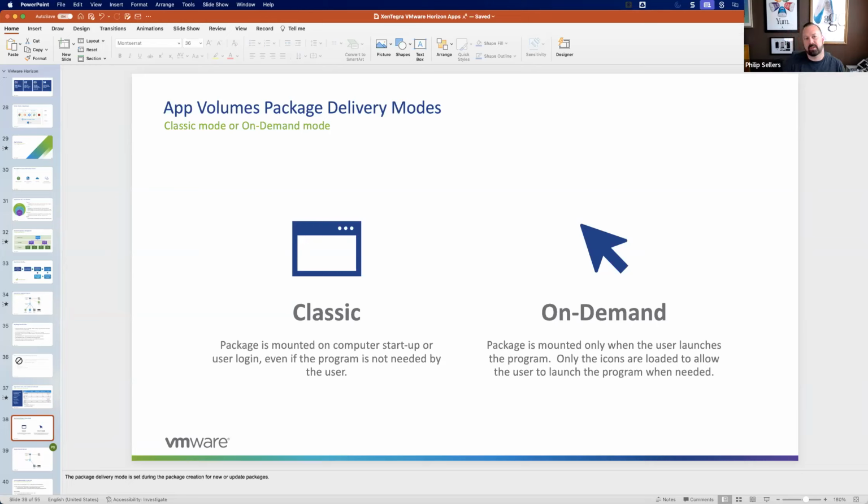It can help you drive further density. It also speeds up logins because you're not having to do those mount activities during user login or during the computer startup. So on-demand mode is something relatively new. And as we mentioned, the Jumpstart program is really centered around helping you with the on-demand, although you can certainly use it for classic mode.